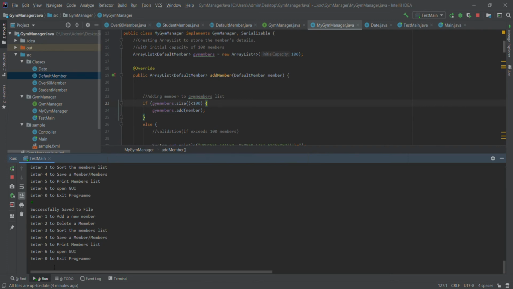If you want to open the GUI, you enter number 6. It will open up the GUI which shows a table with the list of members, but unfortunately no content is shown because there is an error in reading the file which we saved earlier. So even though the JavaFX code is working correctly, since the file is not being read properly, it does not show the content in the table for now.